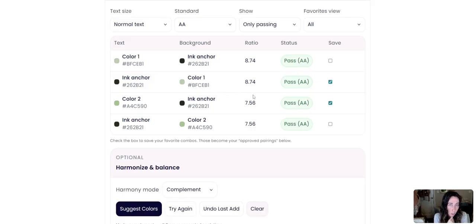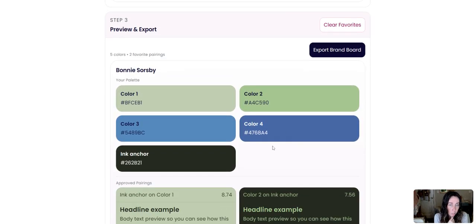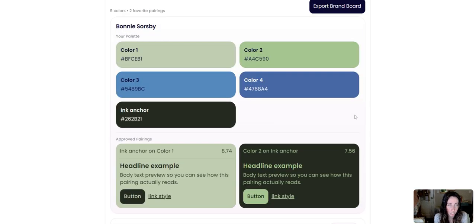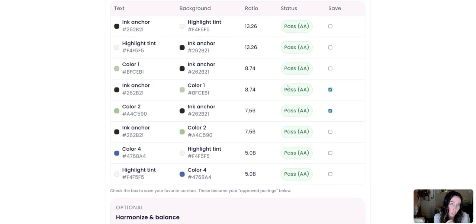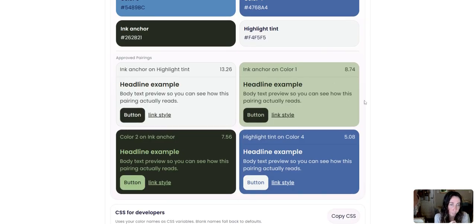I'm picking a couple to bring down here, because now it's showing me that palette, what I've got so far, and what these pairings look like in use, which is the part that I was like, I really need that. I'm going to bring a highlight in too, because we just don't have a proper highlight, I feel. This gives us possibility for our blues. I'm going to do one of these. Now we have more options.